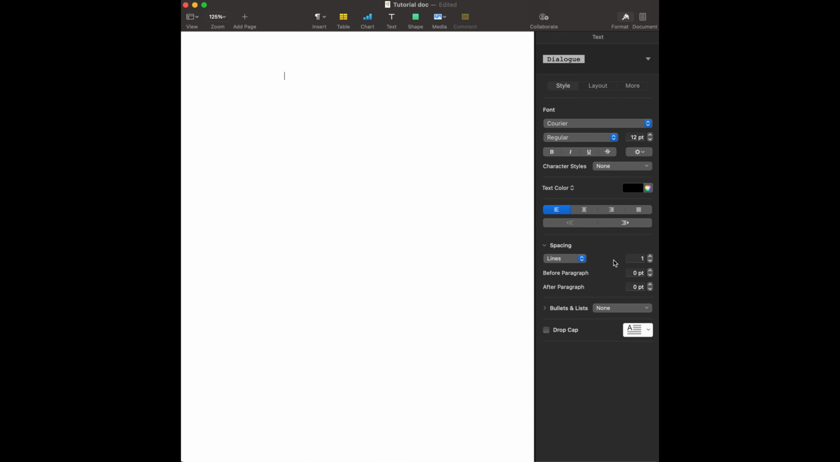Now we will go to dialogue. Dialogue, you do want to change a little bit. You want to change the after paragraph to 12. Update that. You change it to 12 after paragraph, so you do have spacing between that and the next element that you use. Now we'll go to the last one, transition. This one can also stay the same at 1, 0, and 0.